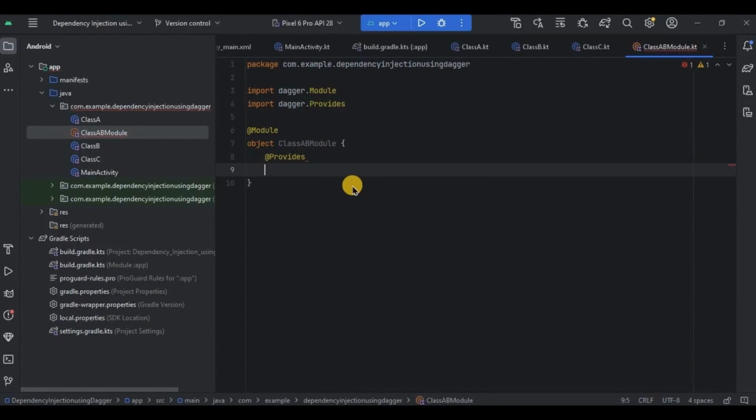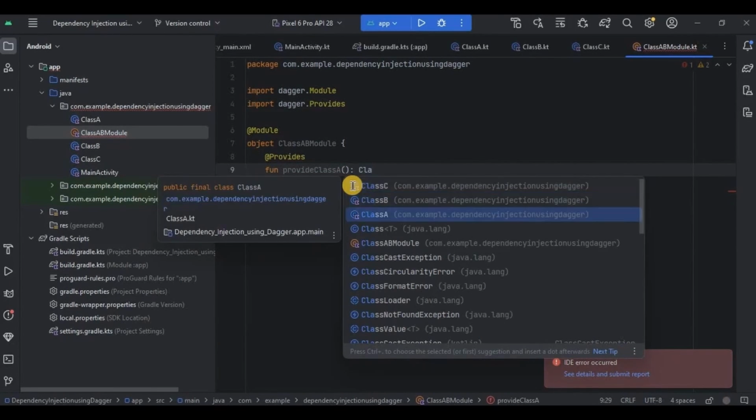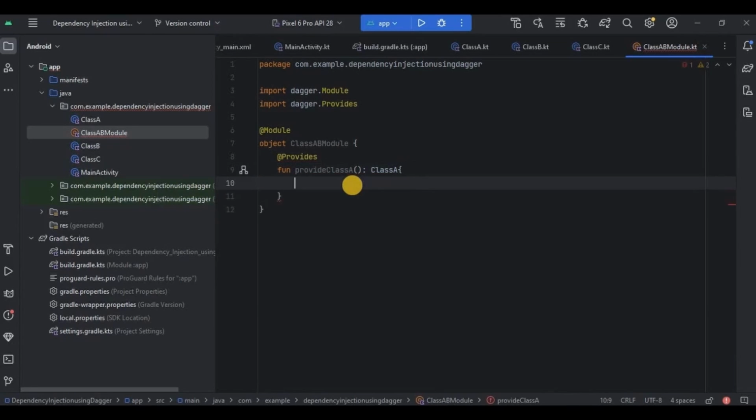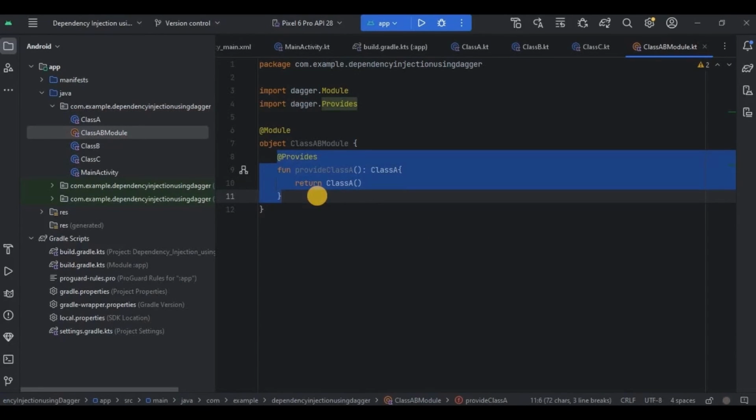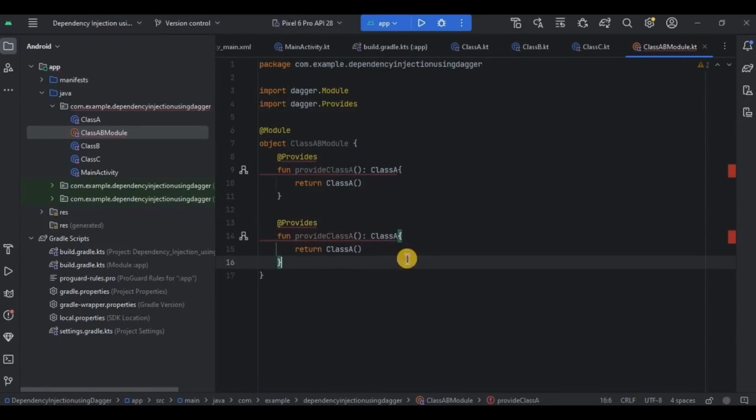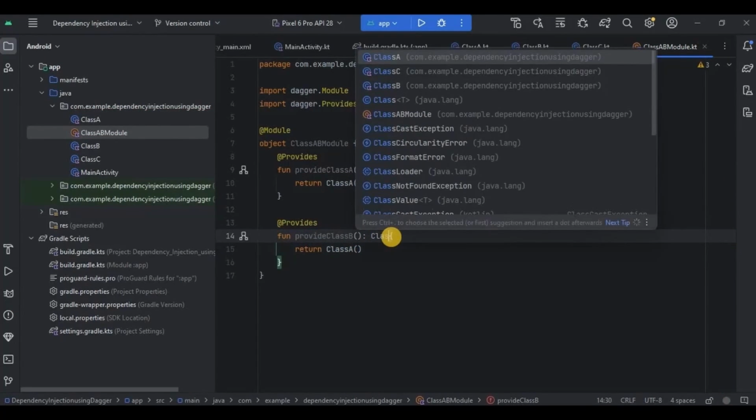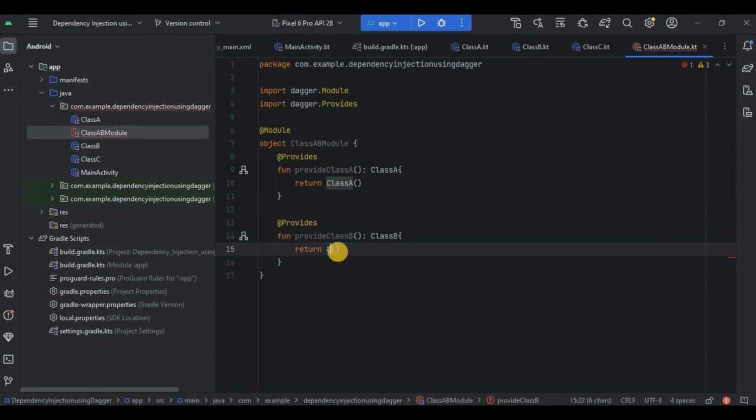So I'll mention the provides annotation and then create a function called provide class A by calling class A that will return class A. And that's it. Similarly, I'll do it for class B as well. And done. Our module object class is ready.